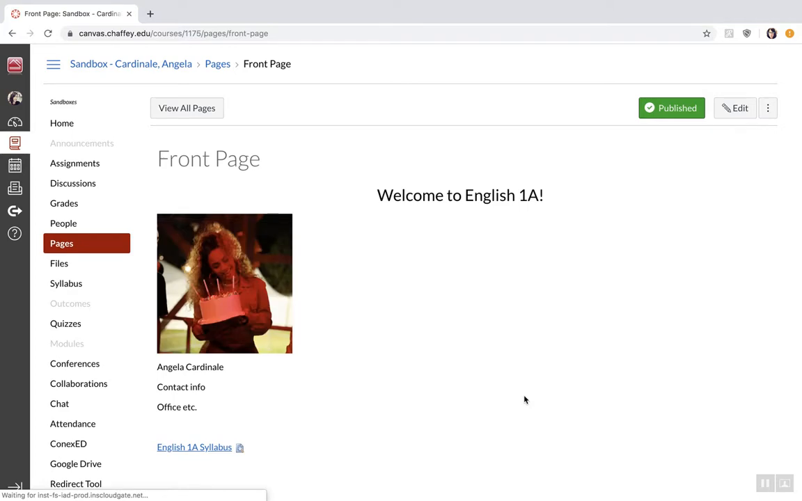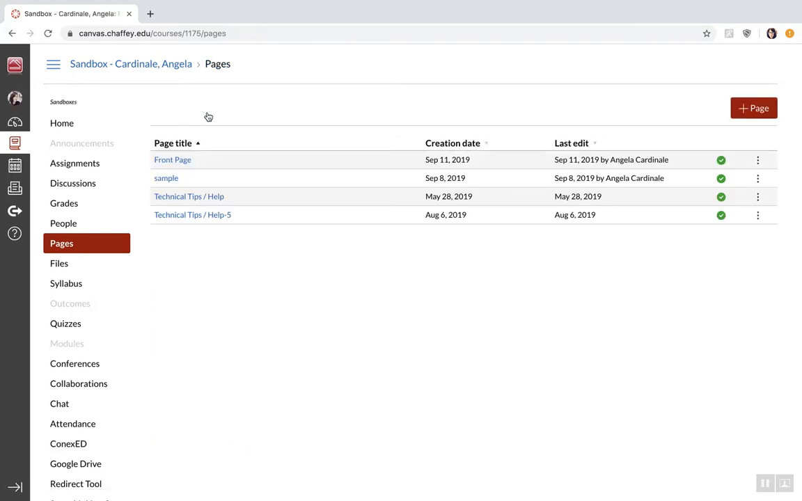So even though you've called it front page, Canvas doesn't know that this is going to be your home page. So you have to do two steps. The first thing is going to be to go ahead and go to View All Pages. And you'll see all the pages you might have in your class here. For some of you, it might just be the one you just made. And you're going to click on the three dots here. And you're going to select Use as Front Page.